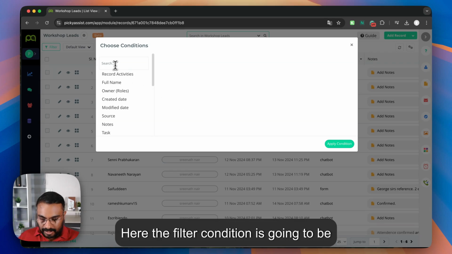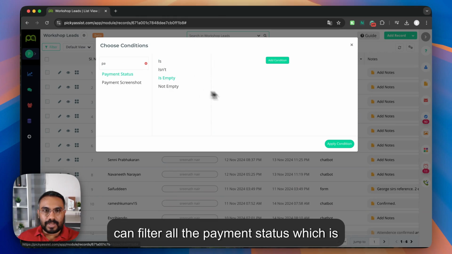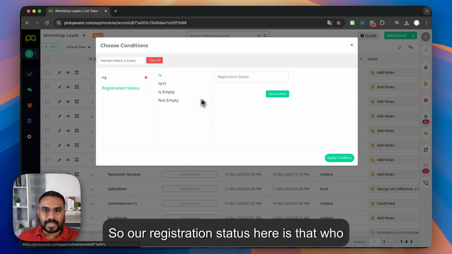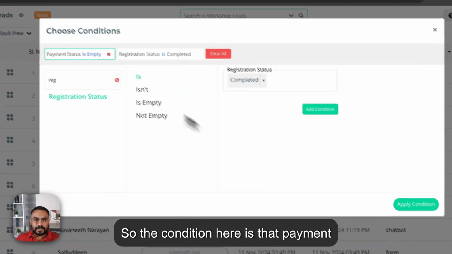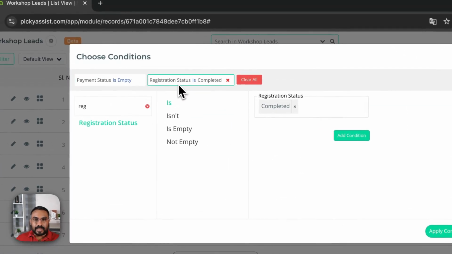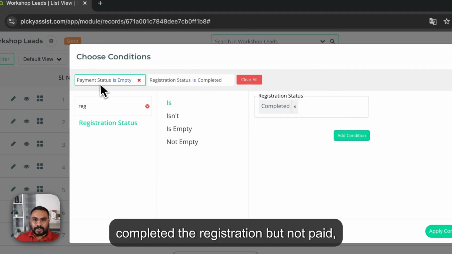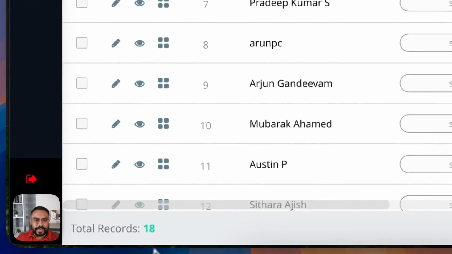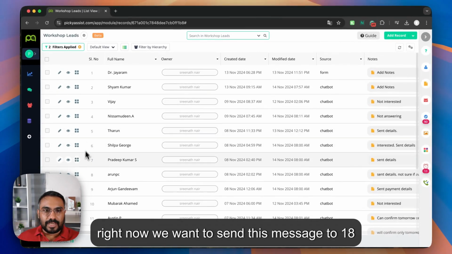The filter condition is going to be payment status, we can filter all the payment status which is empty. Then we want the registration status. So our registration status here is those who have registered. So the condition here is that payment status is empty, registration status is completed. That means those who completed the registration but not paid, right? So let's apply the filter. And here we can see 18 records. Right now we want to send this message to 18 customers.